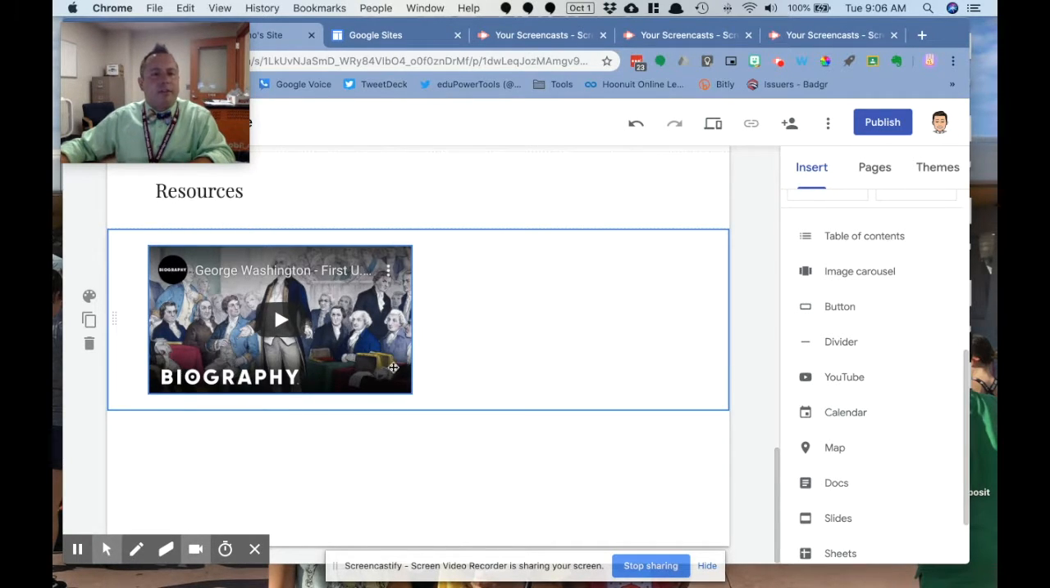I can leave it that size, that's fine, because if I leave it that size, then I can plug in another video over here. But if I do want it to be the whole width of the page, you can drag it out to be the whole width of the page. It's totally up to you.